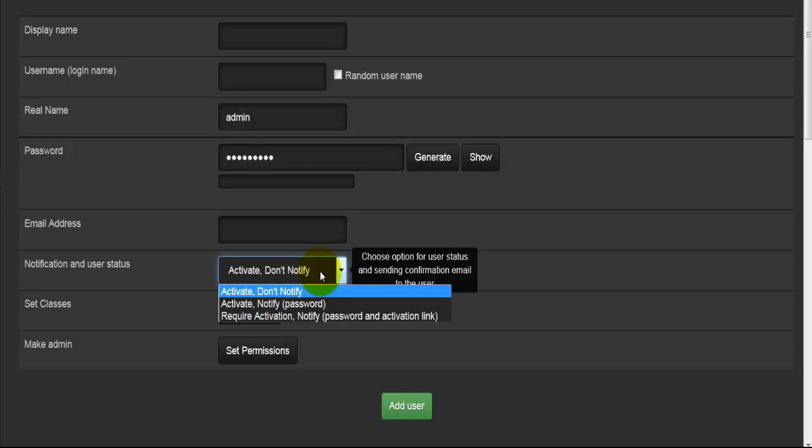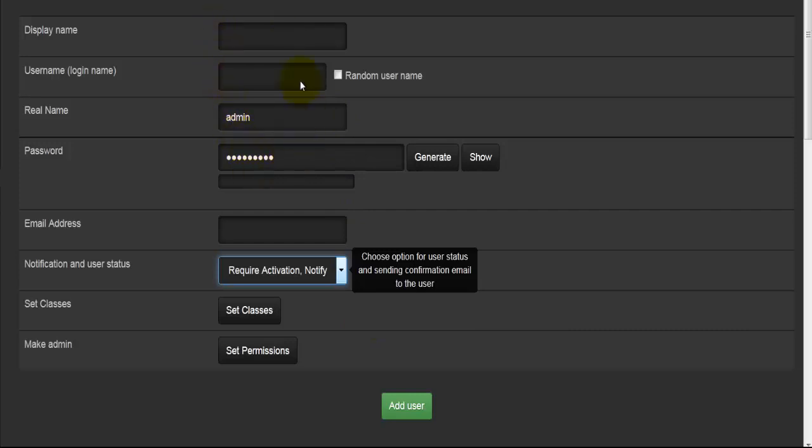So active, don't notify, active, notify password, required activation, notify password, and link, and activation link. So if you set this, whoever you register, they will actually receive on this email address a verification email, and they will actually have to go and hit on the activation link and confirm their password.